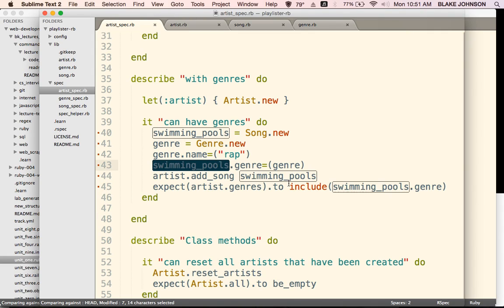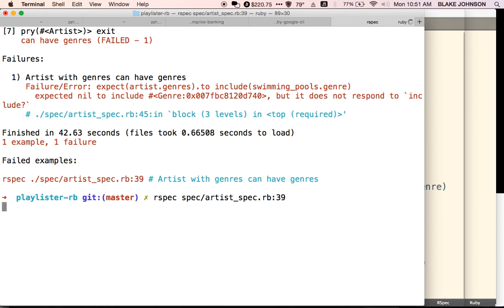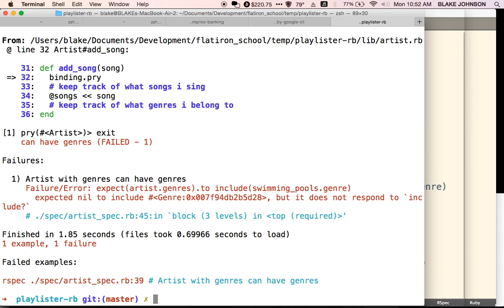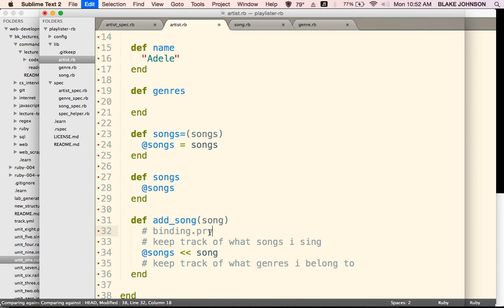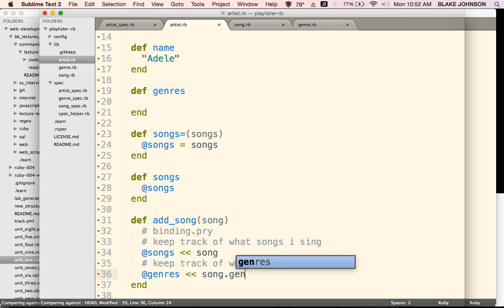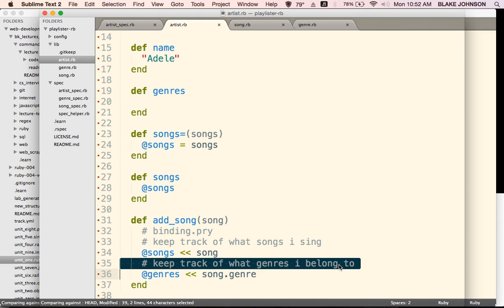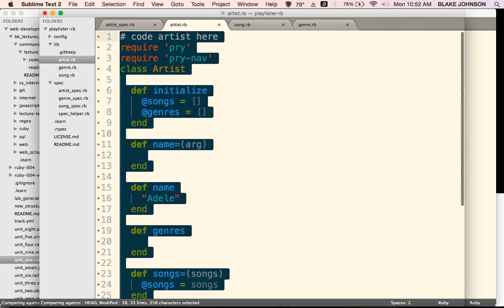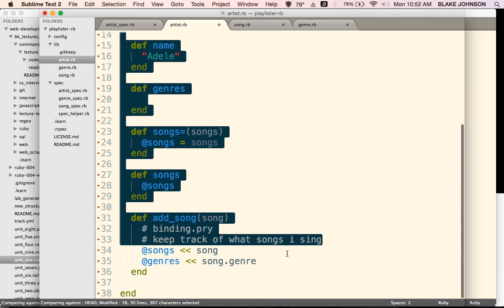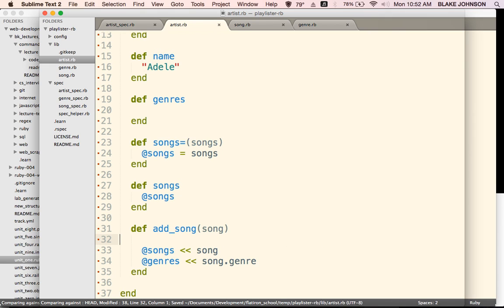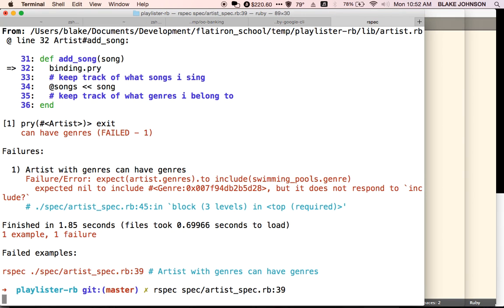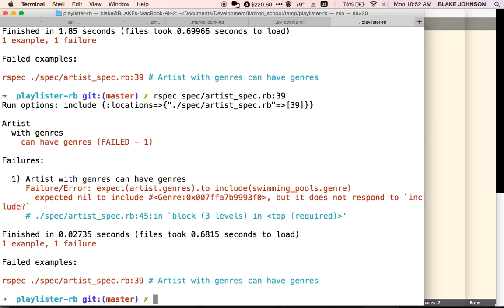So I'm just going to rerun this. Yeah, thank you. And let me actually do the code. And a lot of you guys hopefully are noticing, like, rather than just guessing at what this stuff should be, I just go into Pry and I type it out, and then if it works, I can just literally copy the code right into my code. Run it again, and we still fail.